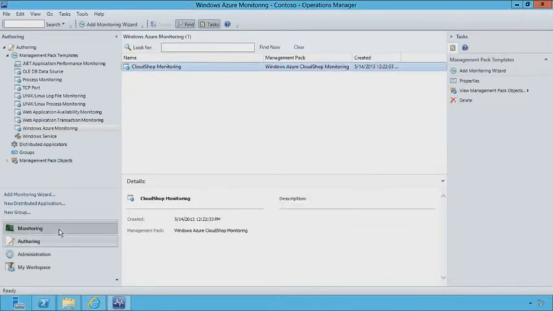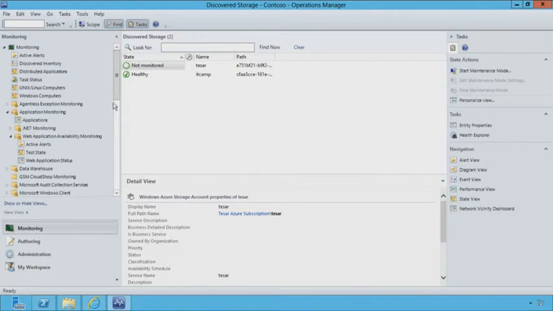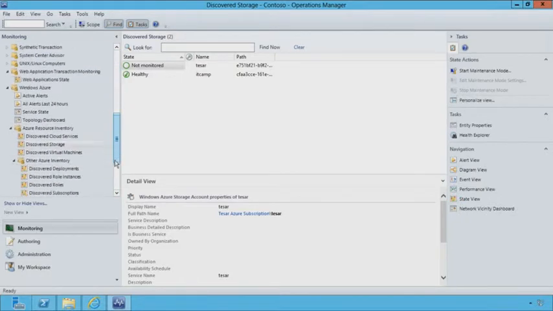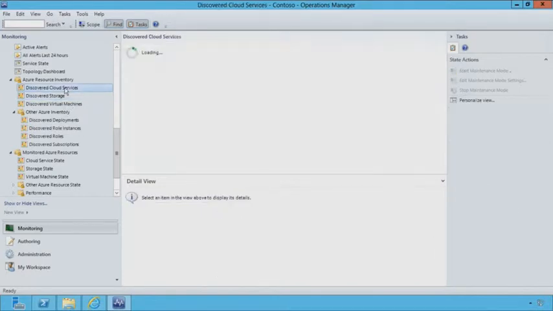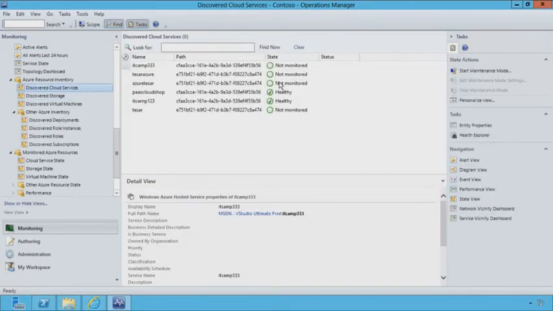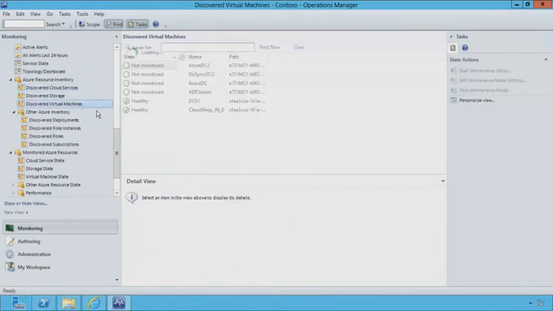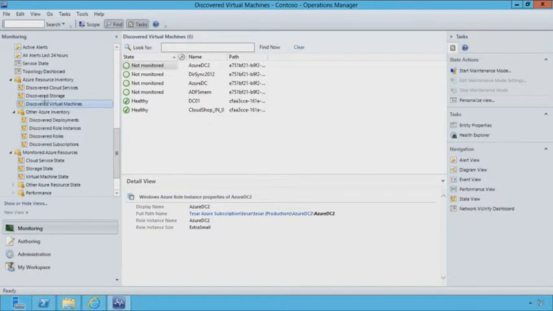After you do that, now is where you start to get some data, right? If we go into the Windows Azure resource inventory, we can see a lot of different things. What are the cloud services that are discovered, right? We can see which ones are monitored and which ones aren't. Which are the discovered virtual machines that we want to utilize.